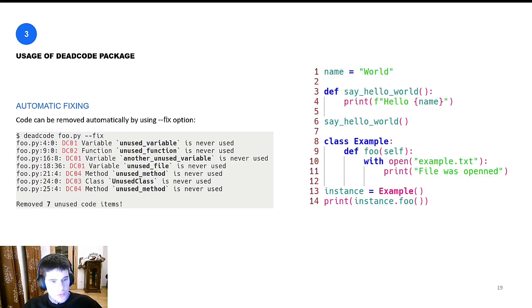And if the --fix option is provided, those code items are automatically removed, and the output of the deadcode command looks almost the same, but it includes one additional line that states that 7 unused code items were removed. And as you can see on the right, those code items are no longer present in the source code.